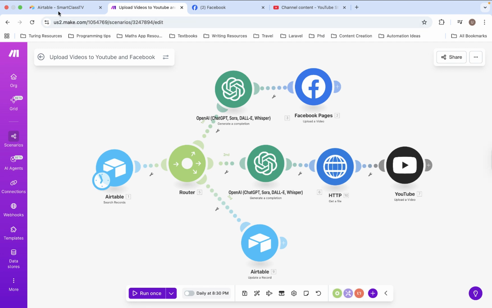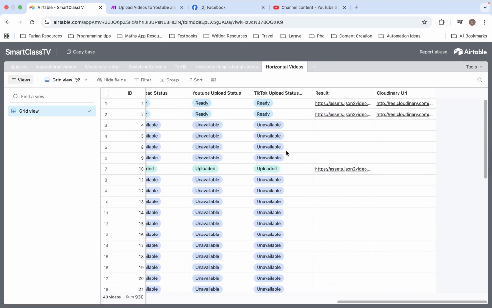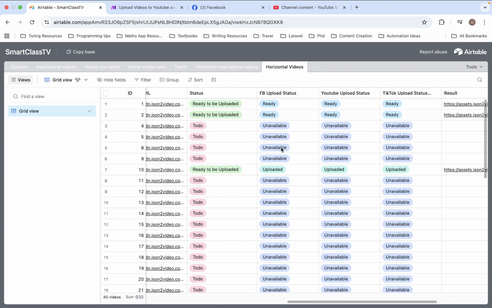Now, the Airtable base we are going to be using is Tag Smart Class TV. Under this base, we are going to be using the horizontal video table. I'm going to share a link to this. The important part here is the status. We are not making use of Facebook upload status or YouTube upload status in this video. We are concerned about the status. For the status, we have In progress, Ready to be uploaded, and Uploaded to YouTube and Facebook, because we are focusing on uploading to YouTube and Facebook.